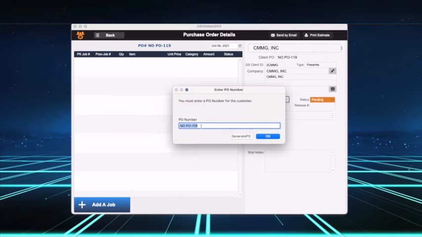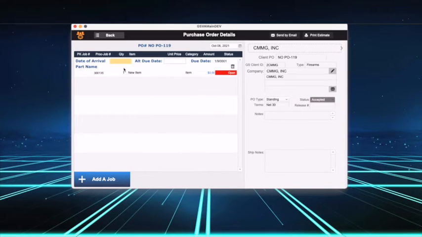This way, the system has a way to keep the job or jobs tied to a purchase order number specific for that job. The remaining digits in the PO number are serialized, so we're currently using 119. 119 will not repeat in other auto-generated PO numbers. So we'll say OK to select that purchase order number.